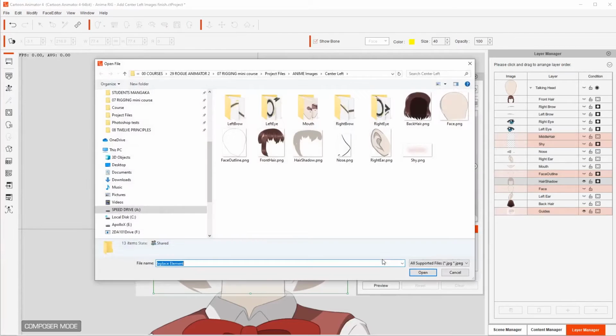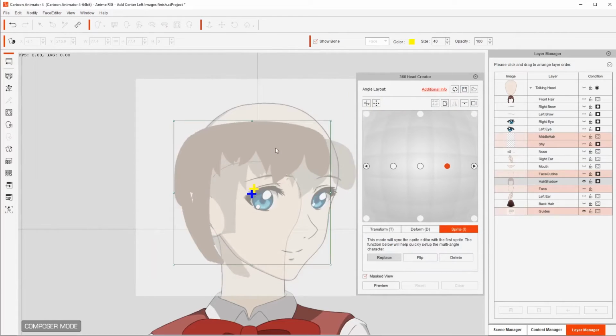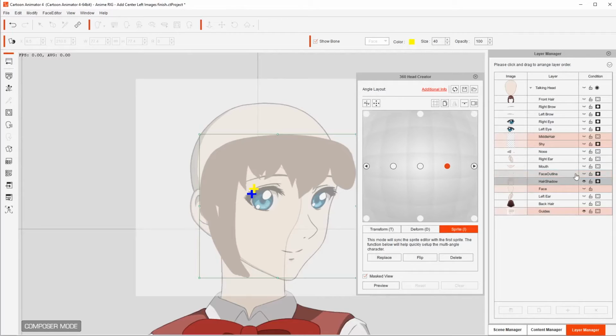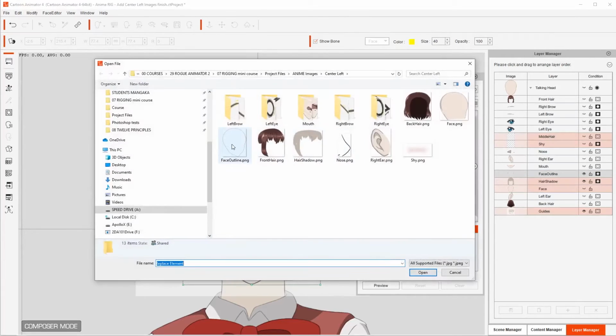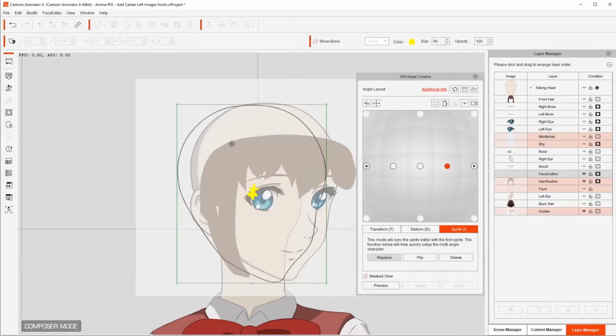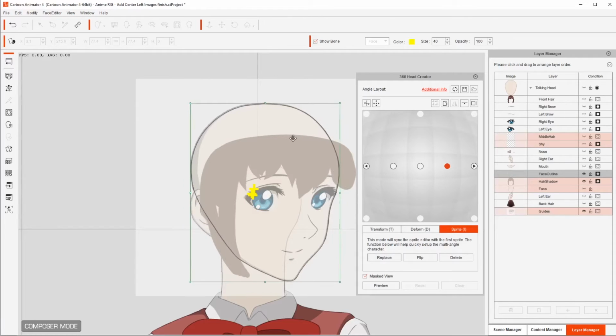Then click on replace. Then hair shadow, put it in place. Really nice. Then the face outline. I click on replace. Then click on face outline. And actually the face outline, I want it, it's already done. I want it to be masked. Really good. Now I put it right there in place.